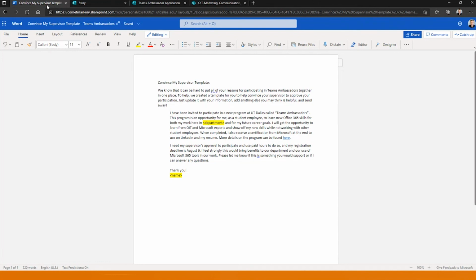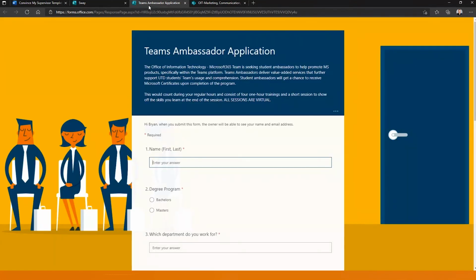So definitely don't just copy and paste this. You can, but it's not necessarily going to be as powerful for your supervisor as if you adjust it to really reflect how this is beneficial to them, what's in it for them in allowing you to use paid time to do this program. And the last thing I'll show you is the Teams Ambassador application.